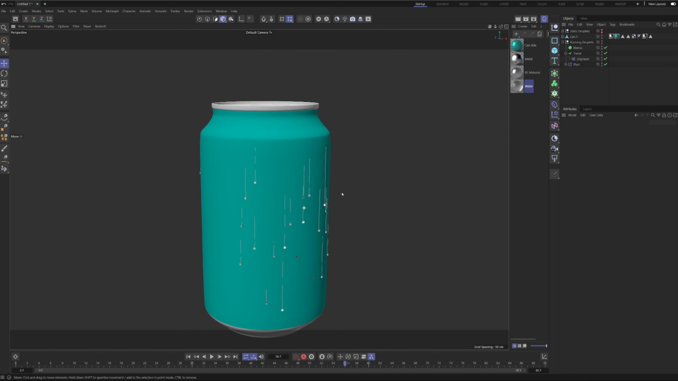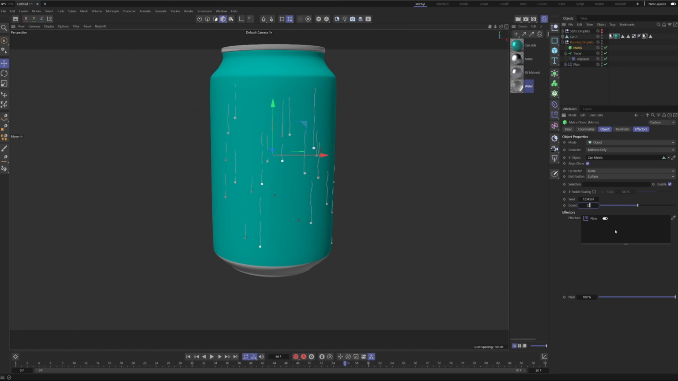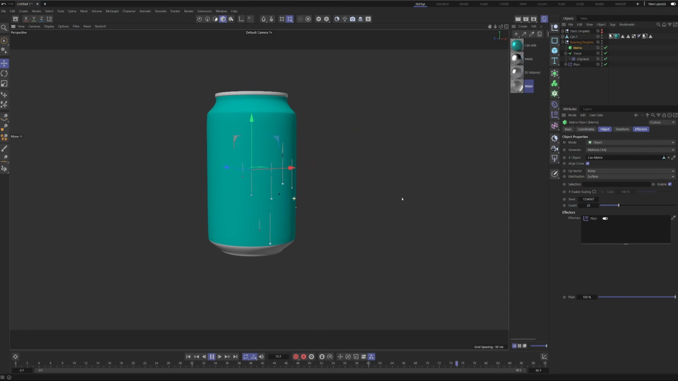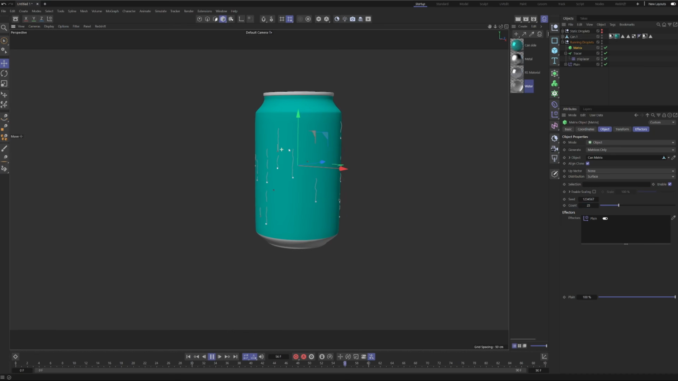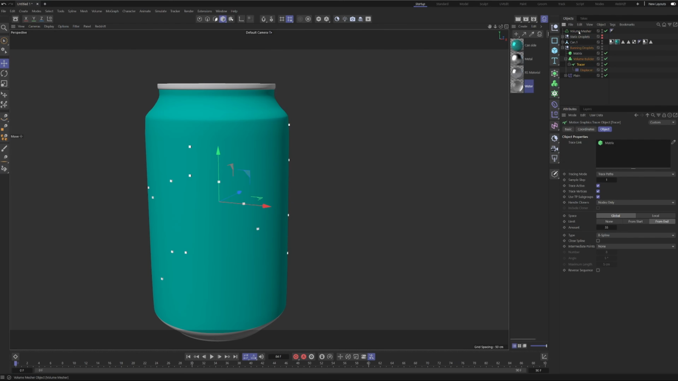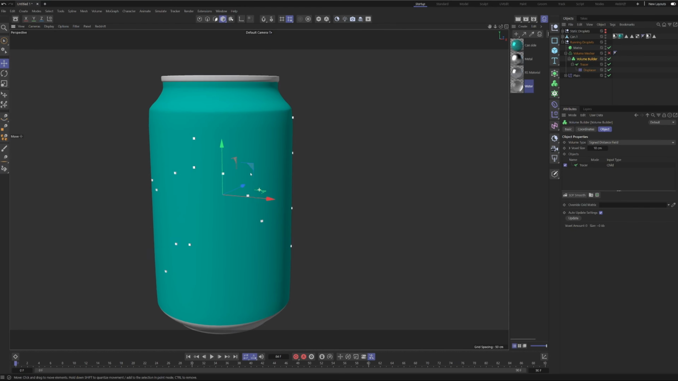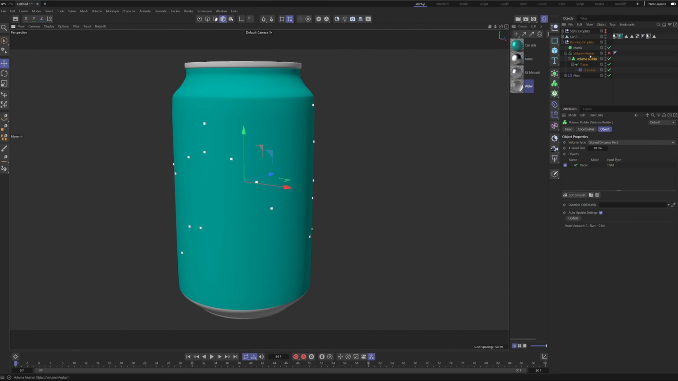Alright, so now we're actually gonna create the droplets. And for this, I'm actually just gonna set the count to 25, because I think it looks a bit more realistic, in my opinion. So what we're gonna do here is go and create a volume builder. And we're also going to create a volume measure. So let's put the tracer inside of the volume builder, and let's put the volume builder inside of the volume measure. All right. So the volume builder. Let's just turn off the volume measure and let's focus on the volume builder.